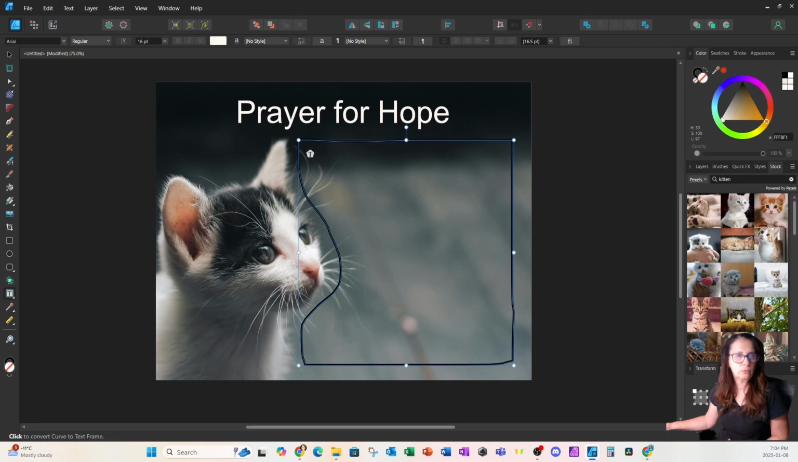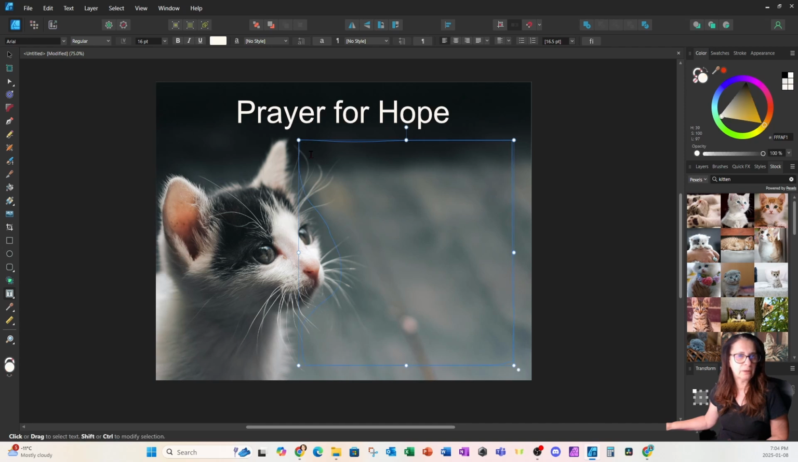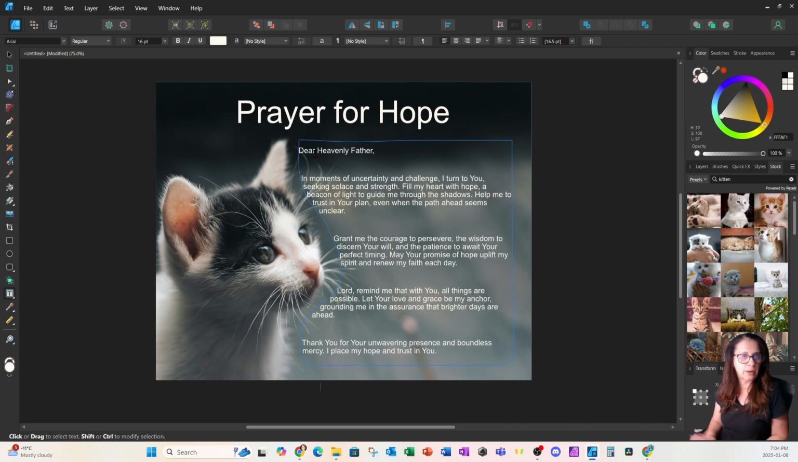And I'm going to just click inside that text box. I'm going to grab my text for my prayer, and I'm going to paste it right inside like that. Now, we can see this little red dot here. That just means that my text is overflowing outside of the box. So I do need to move it up a little bit.